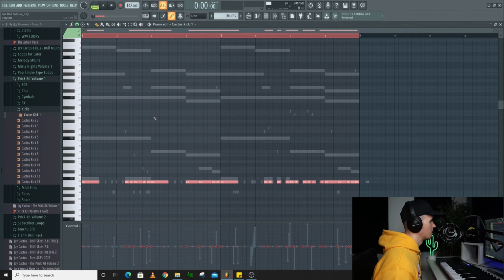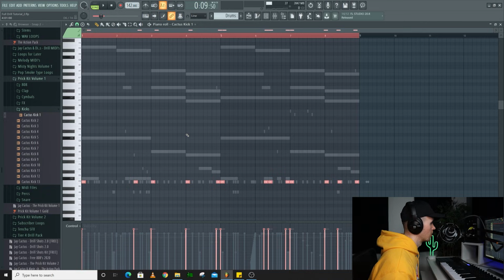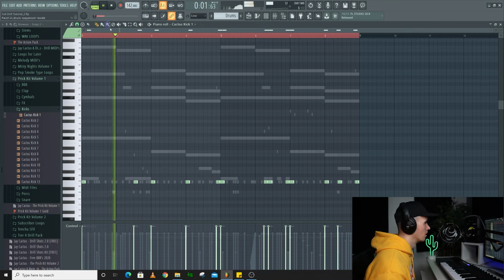And then if you hit Shift and D, it brings everything to the same length, so it's a bit easier to see. And with all them kicks, it would just sound way too busy, so I take out quite a few of them. I'm also going to bring the velocity up a bit. There we go.